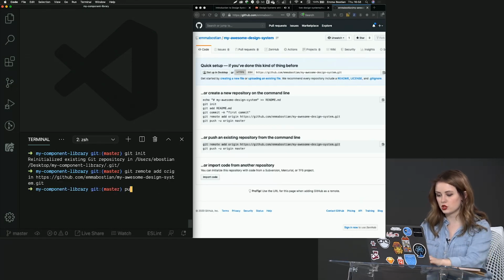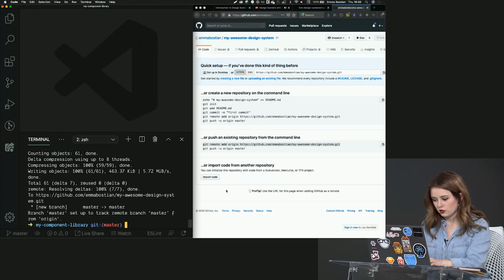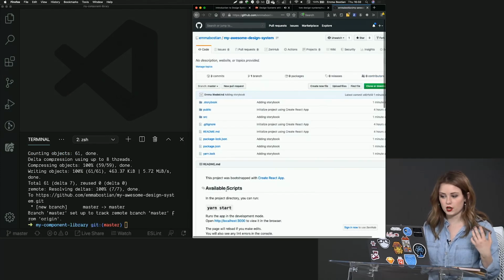So I've now set my upstream. I'm now going to push all that code. So git push upstream origin master. So now we should have a Git repository. It should have all of our code up on it.